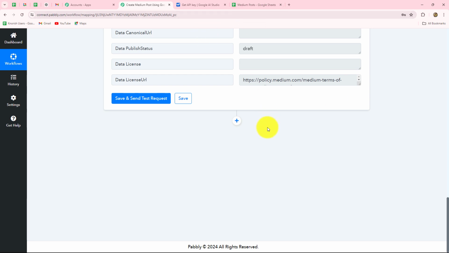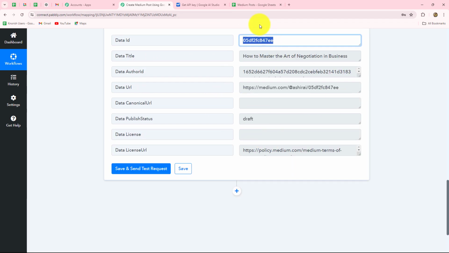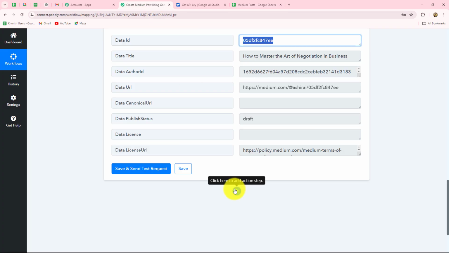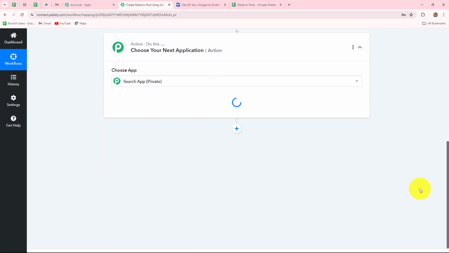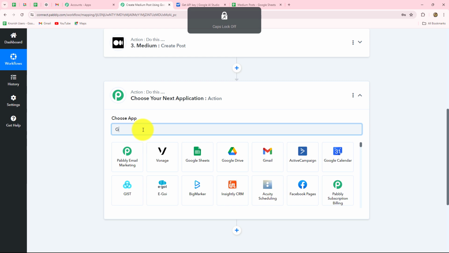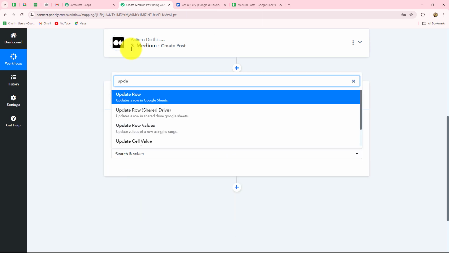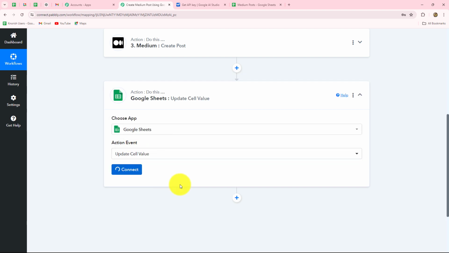Now we'll go back, and here I have to perform one more action step, that I want to update the post link which is shared on our Medium account in my Google Sheets. So what I will do, I will simply update the cell value in this column C. So we'll move back, we will click on this add action step button. And once again, our action application will be Google Sheets over here. Now we have to select the action event, that is update cell value, and we'll click on connect.